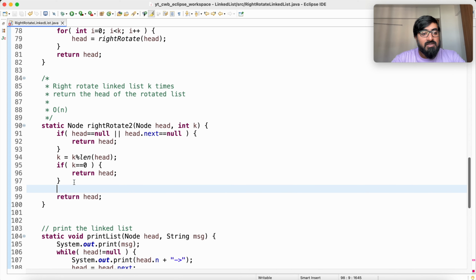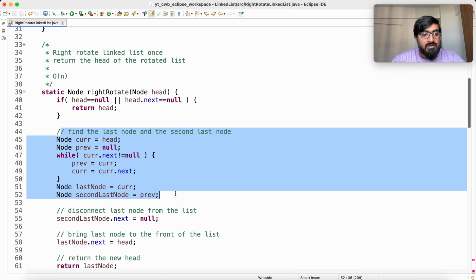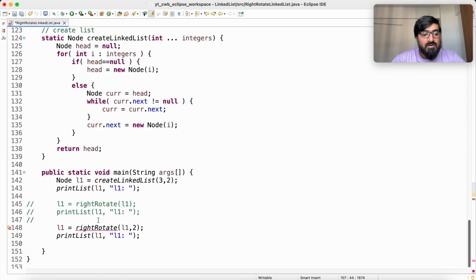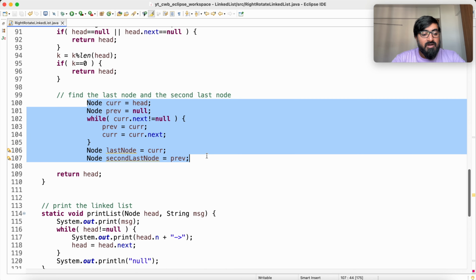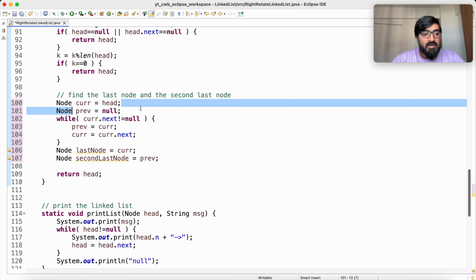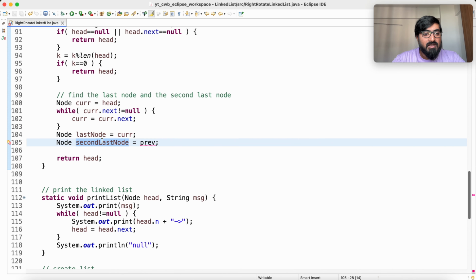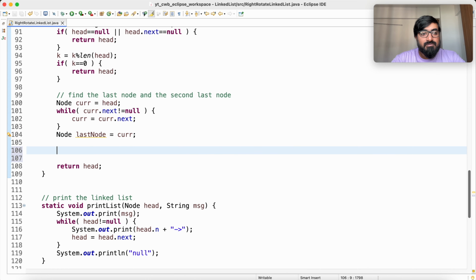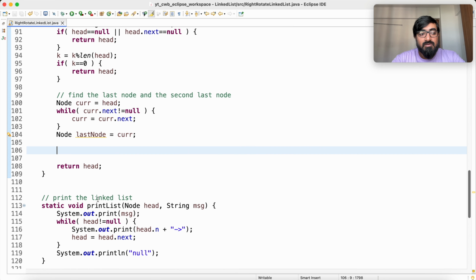The first part is finding the last node, which we can copy from here. Find the last node. We don't need previous in this case, because we don't need to find the second last node, we just need to find the last node. Then we need to find the new head, which is after skipping the first L minus k nodes.